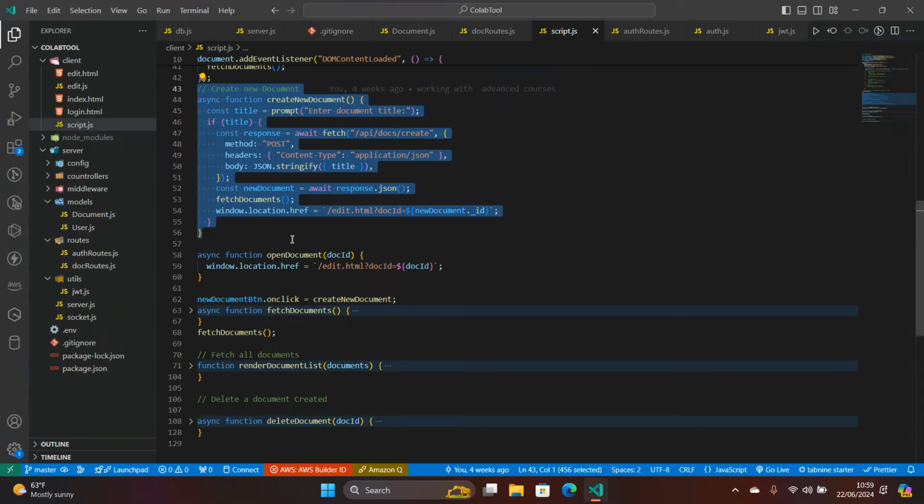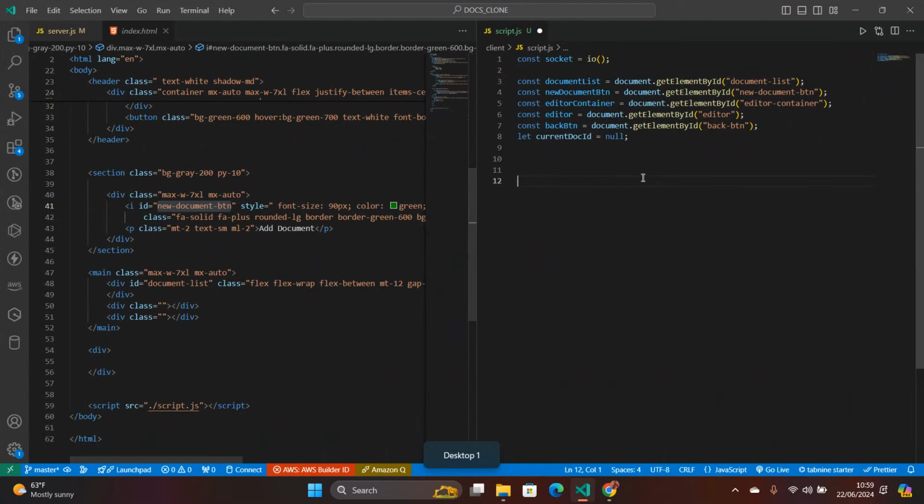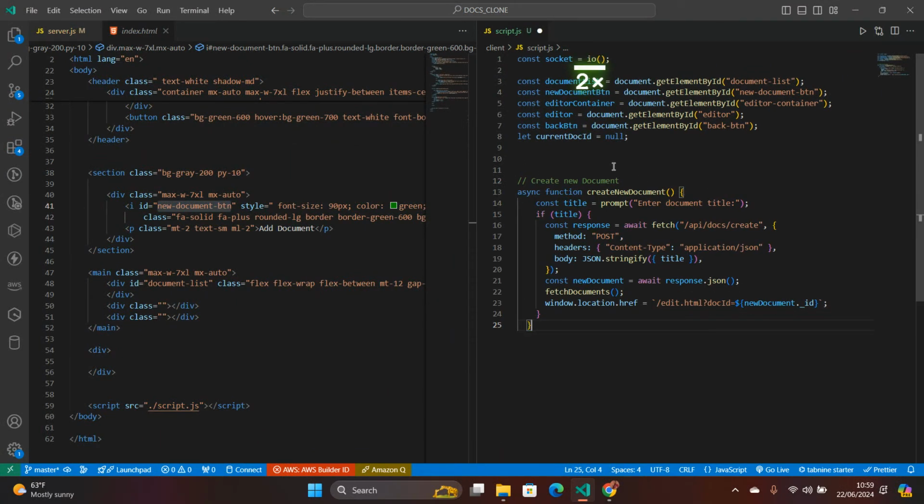Let me see if that's correct. Yeah, we need that. We only need this function for creating a document. So whenever we create a document, we are executing this function. Now create that. This is a normal function, but that one is an asynchronous function. Now we create a document, then we enter a document title. We are going to just tell it to enter a title with a prompt.